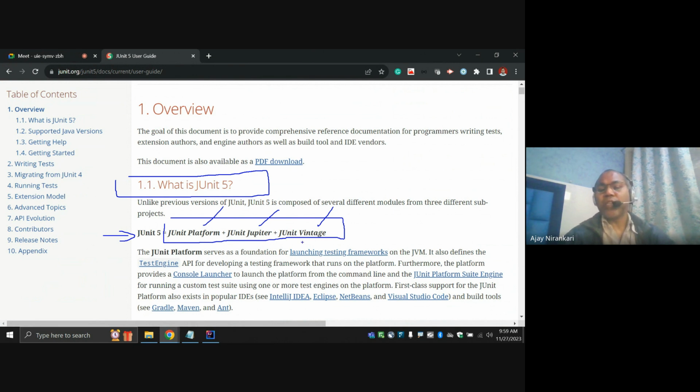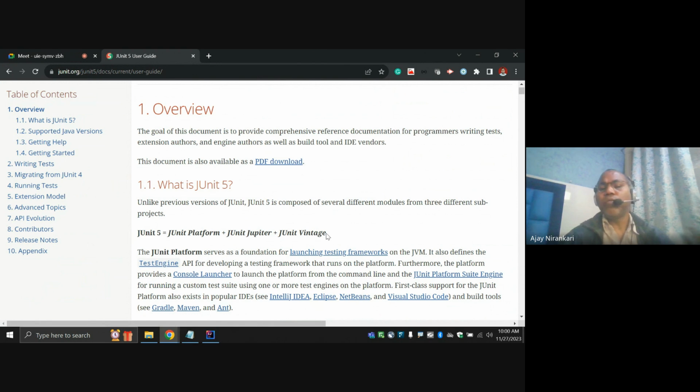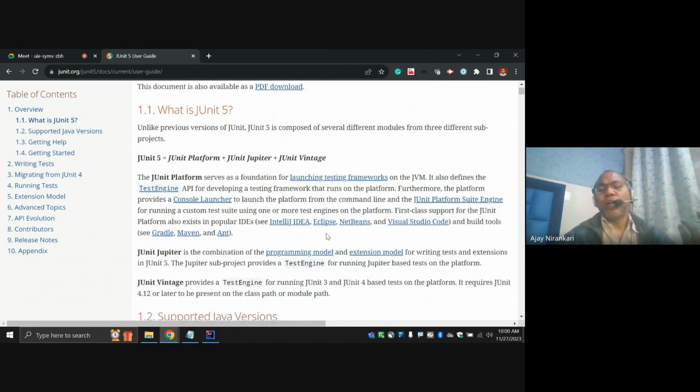A good part is that you can create this JUnit application from your IntelliJ, Eclipse, NetBeans, or Visual Studio, whatever IDE you are using. Similarly, JUnit test cases can be written with build tools like Maven and Gradle. These are different kinds of build tools, and you can use any tool.